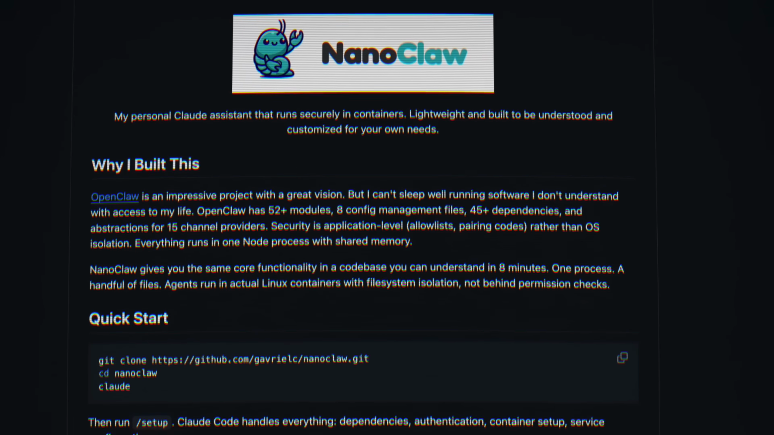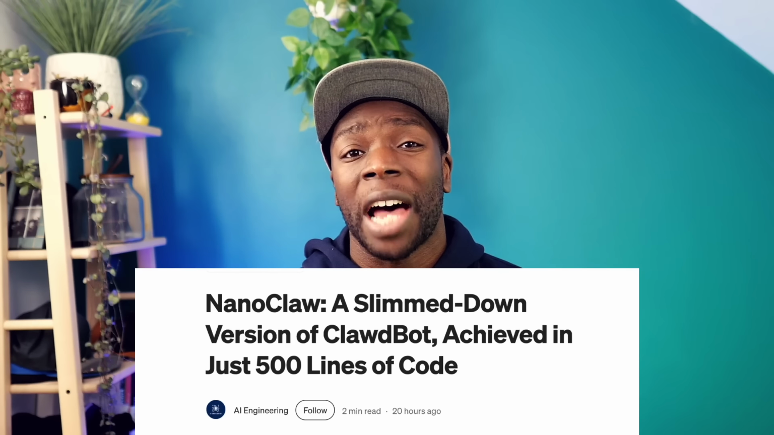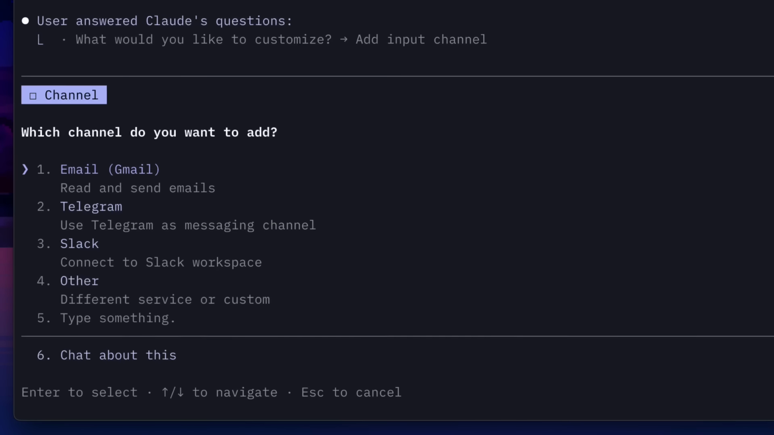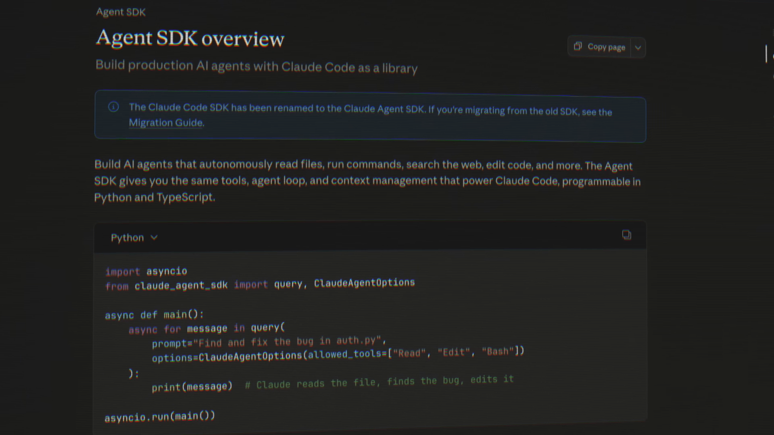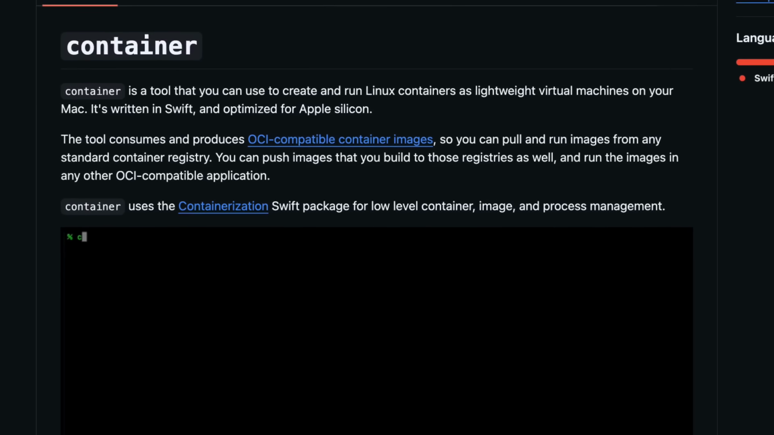This is NanoClaw, a very lightweight personal AI assistant coming in at around 500 lines of code and can do things like connect to WhatsApp, read your emails, set recurring tasks, and much more using the power of the Claude Agent SDK and Apple containers if you're on a Mac to keep the whole thing secure.